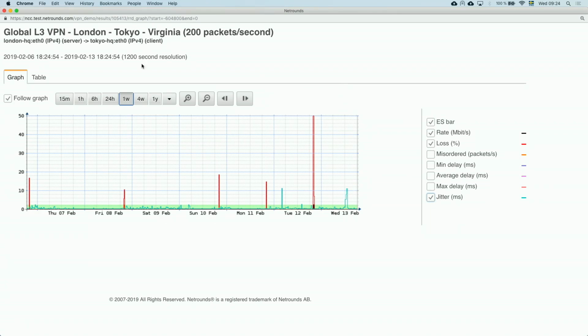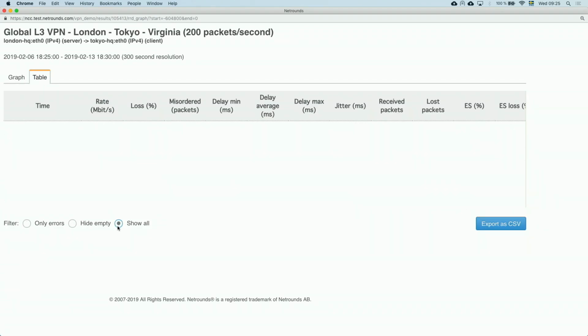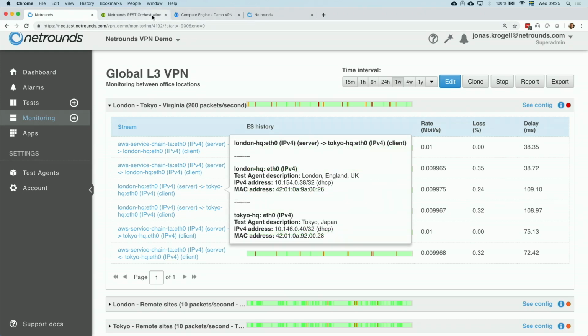So the system keeps data, of course, for quite a long time. And besides accessing it as a graph, you can, of course, also access the raw data. So you can get all the measurements that have been done. And this is, of course, also accessible from the APIs. So this is for manually going in and extracting something. But of course, you would use the REST API to read out data.